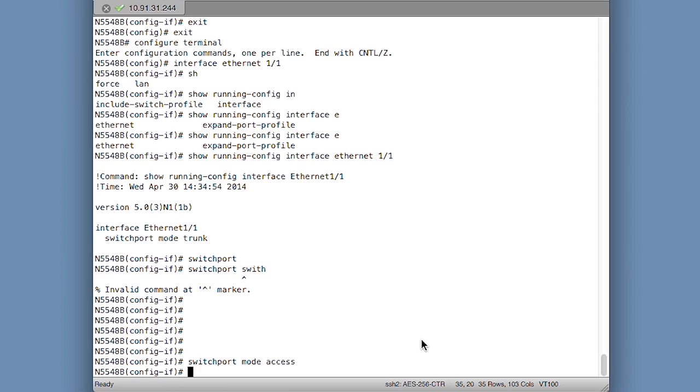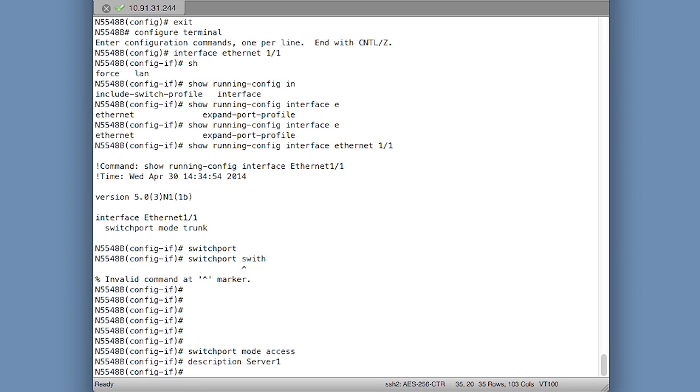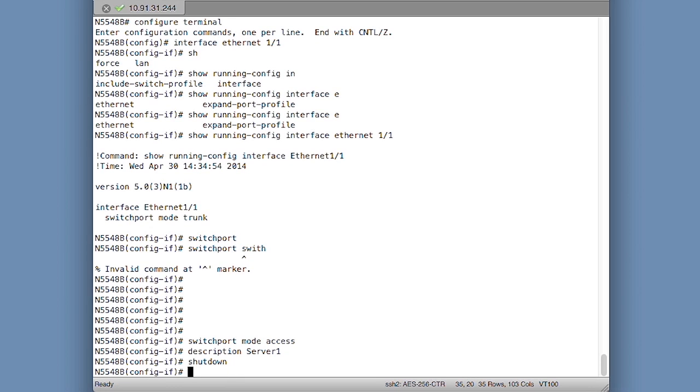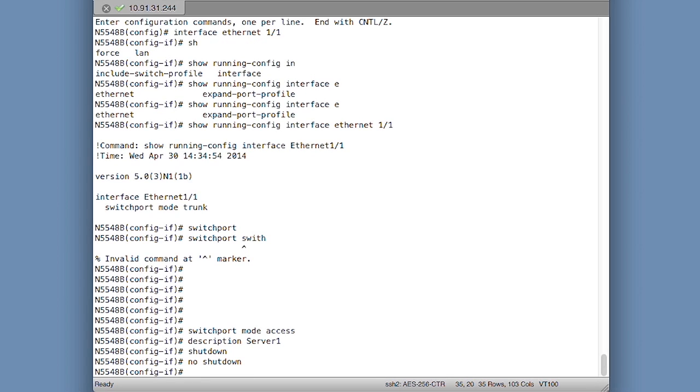The third thing I want to do is to actually add a description to this port, so I know what it is. Description server 1. Finally, I want to enable the port. So there are two modes that your port can be in. One is shutdown, where the port is actually shut down, and the second one is no shutdown, where we bring the port up, and that's what I'm going to do now. As soon as I enter these commands, they take effect.